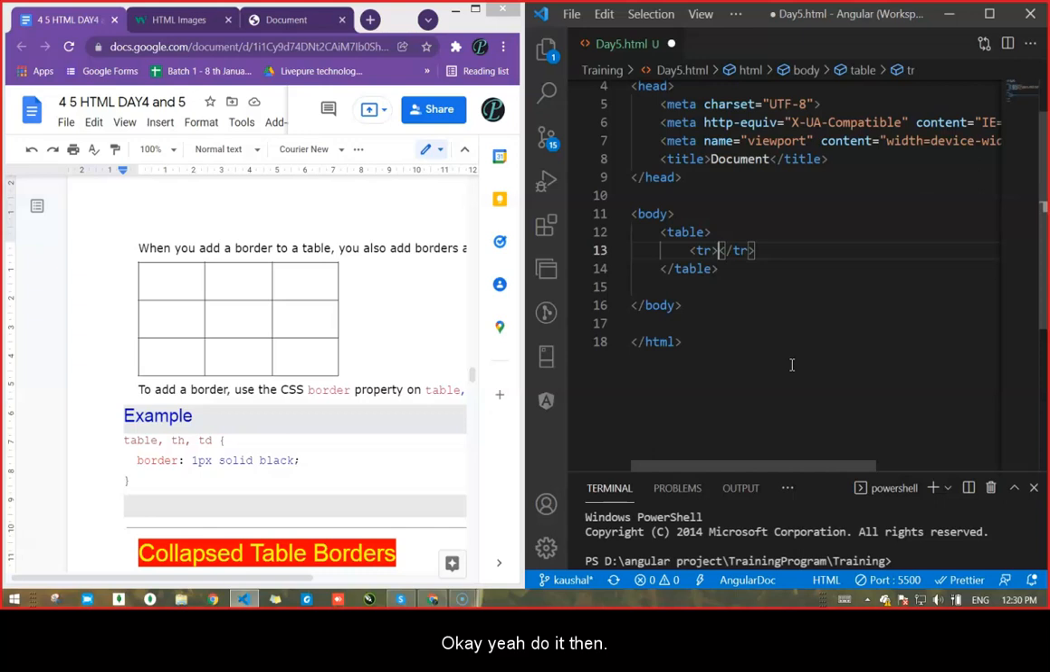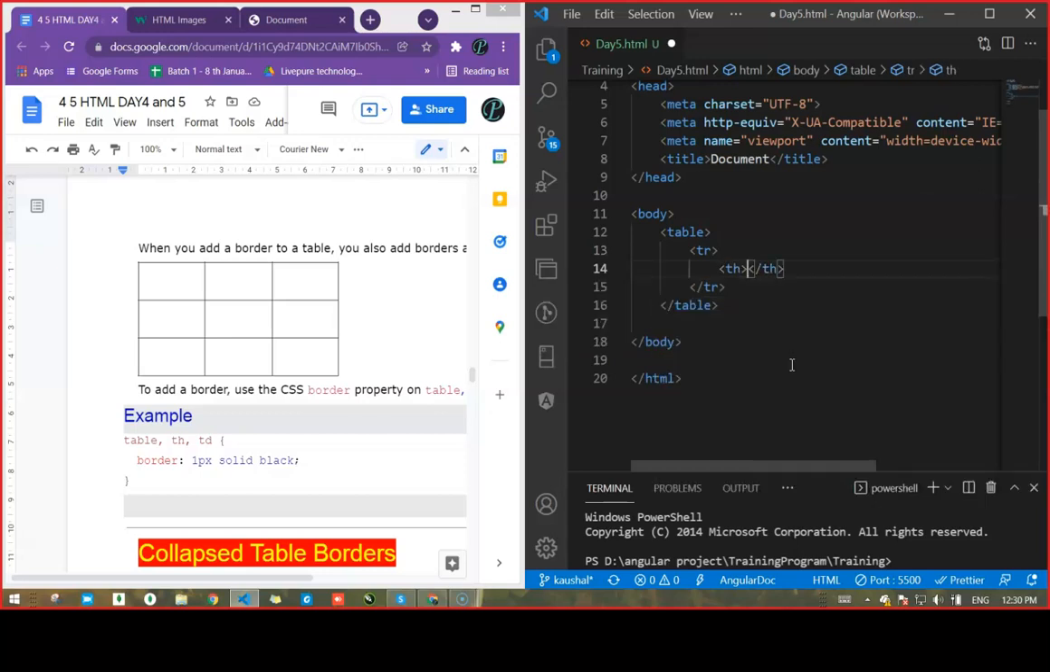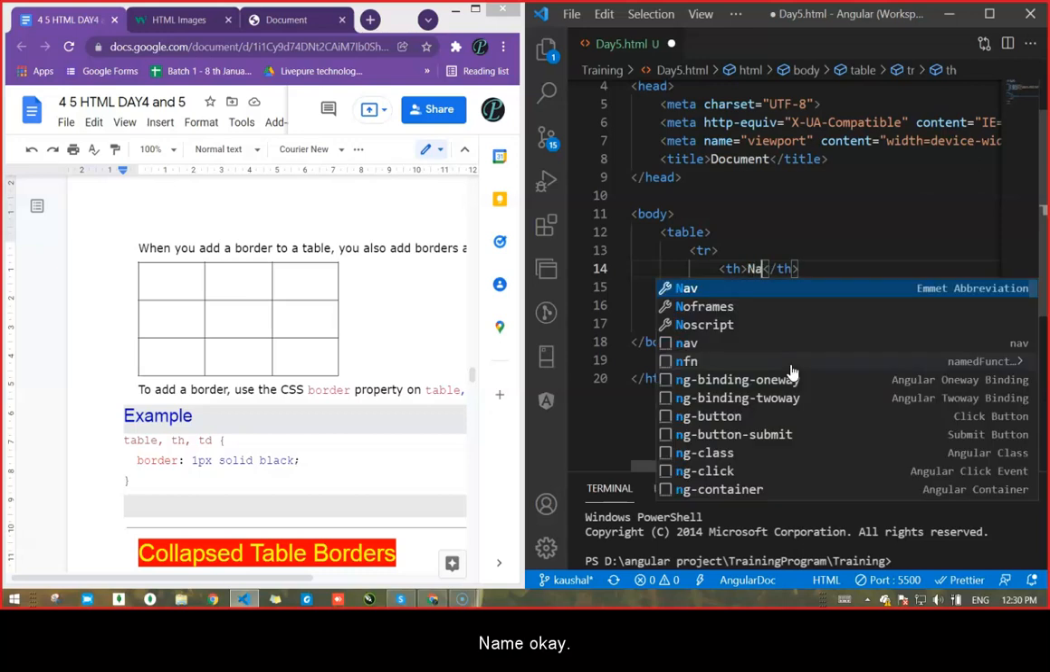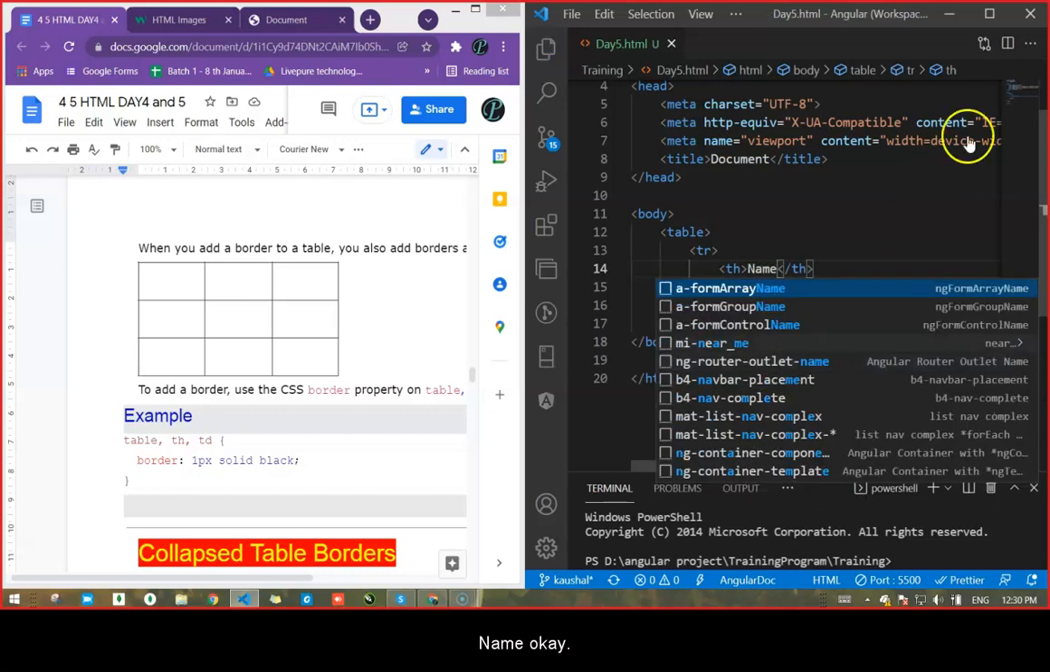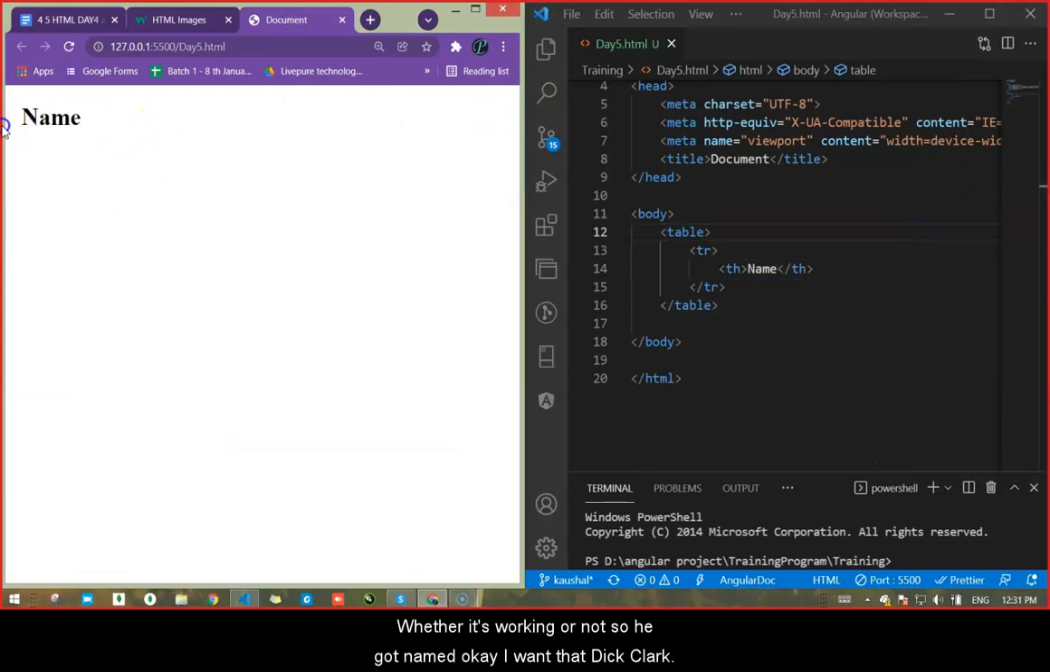Then what about here again, inside table row? Table heading. Okay, fine, table heading. In table heading, can you tell anything? Name. Okay, let's save and just verify whether it's working or not. So we got name.